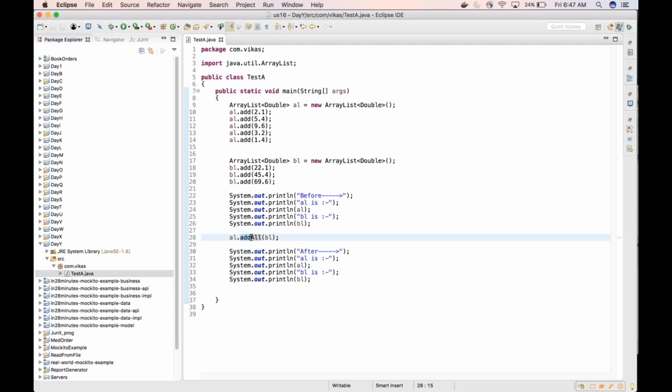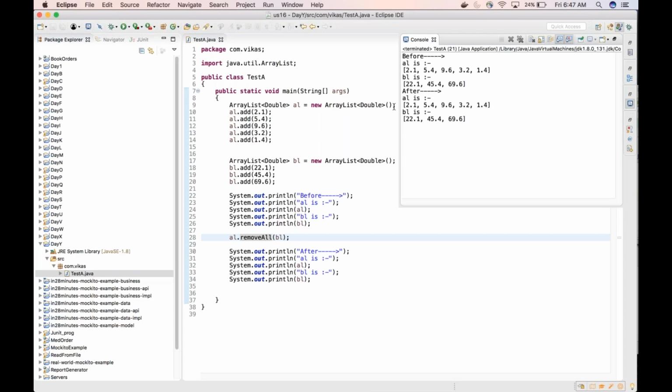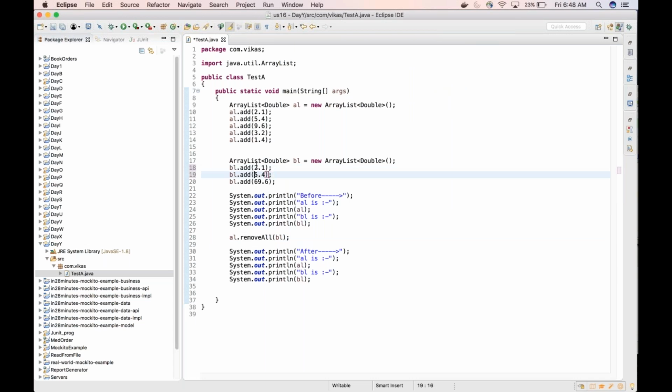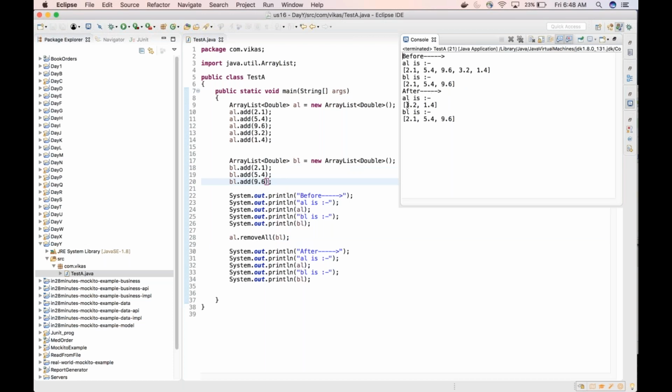Similarly, we have removeAll. From the AL, all the BL elements will be removed. AL remains as it is, because there is no common object present in AL and BL. So what I do is, now you can see from the AL, all the BL objects are removed. BL contains 2.1, 5.4, 9.6. All those are removed.